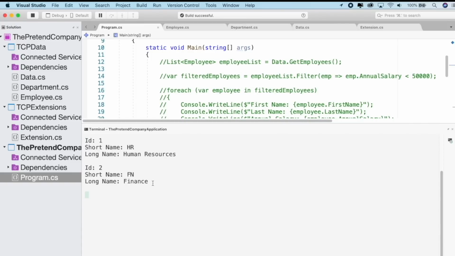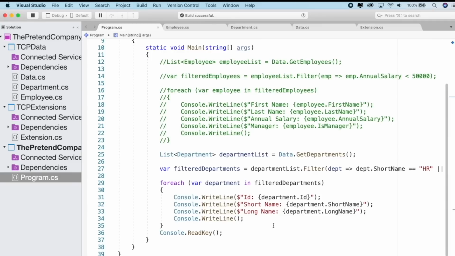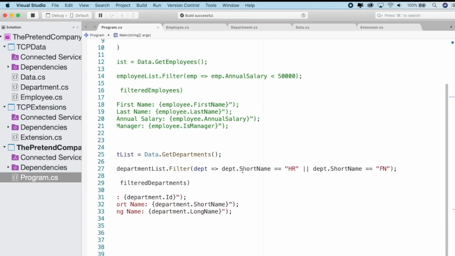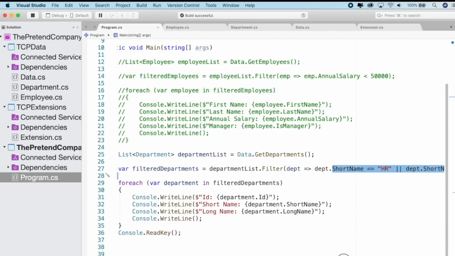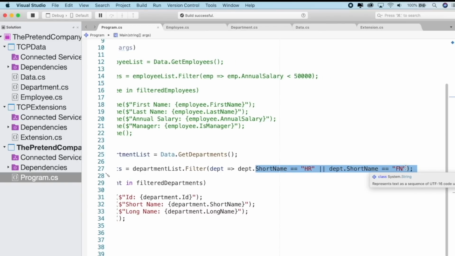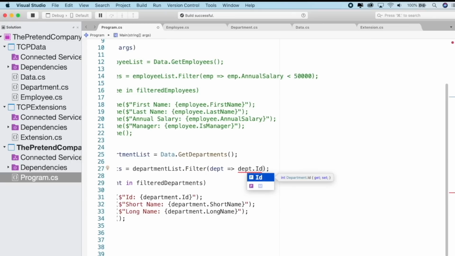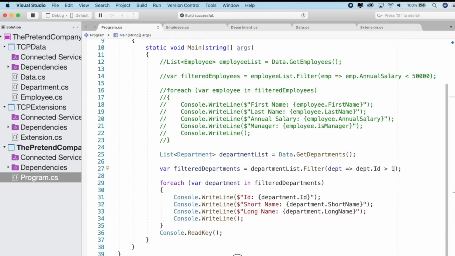Great. Let's bring back only those departments with IDs greater than 1. So the point of this is to show you the flexibility that the combination of extension methods and Lambda expressions create when writing the calling client code. The combination of extension methods and Lambda expressions not only provide this flexibility, but at the same time ensure that the calling client code is clean and concise.